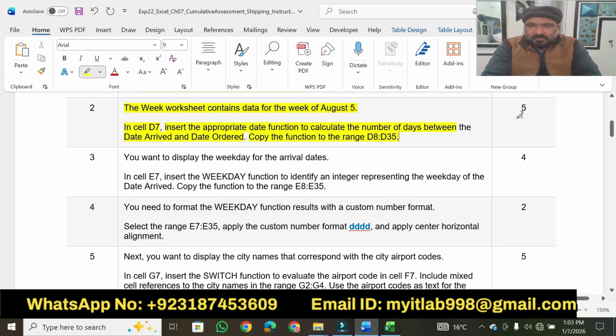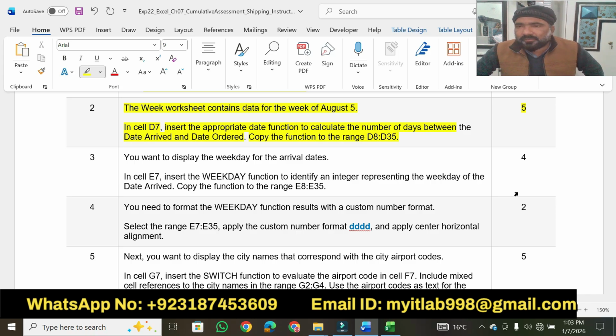So after solving question number 2, we have earned 5 marks from there. In question number 2, we just moved toward cell D7, and there we inserted the days function to calculate the number of days between date arrived and date ordered. Then we copied the function to the range D8 to D35. So question number 2 is done, and we have earned 5 marks from there.